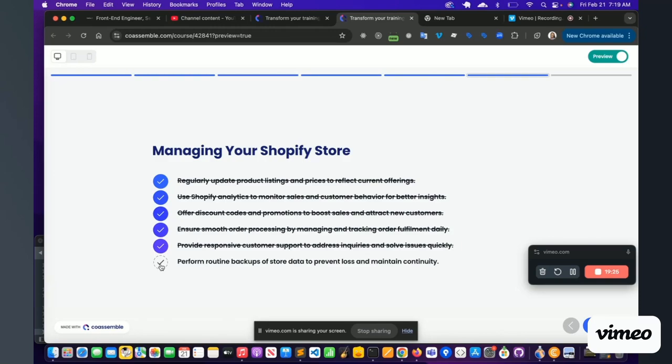to purchase from you. On the back end, you want to perform regular routine backups of the store data to prevent losses and maintain continuity. So if you have a theme, you have a backup theme with the back date that you could always refer to if something happens. You want to have backups of the store data. There are third-party apps where you can do a Shopify backup once a month. You want to have a backup regularly, so if anything happens, you prevent loss.